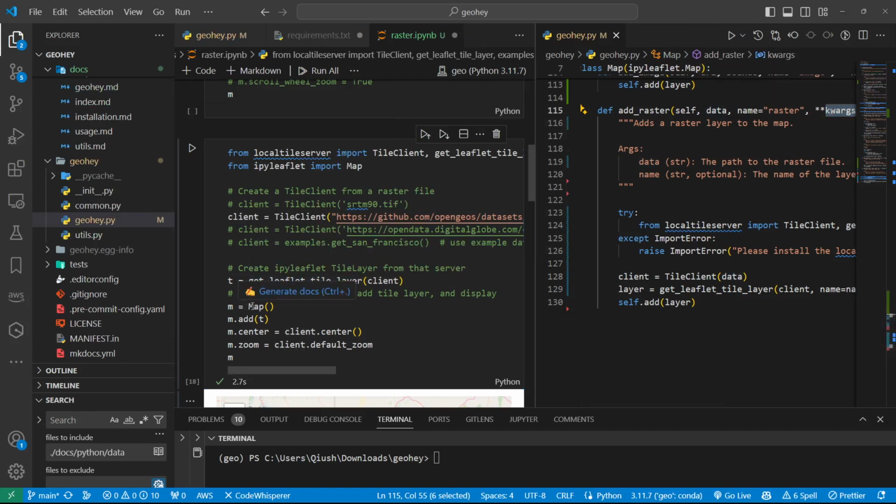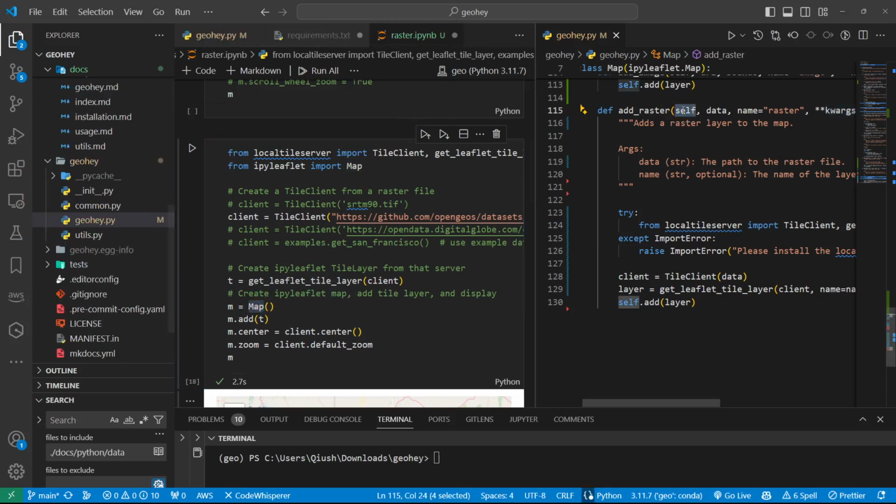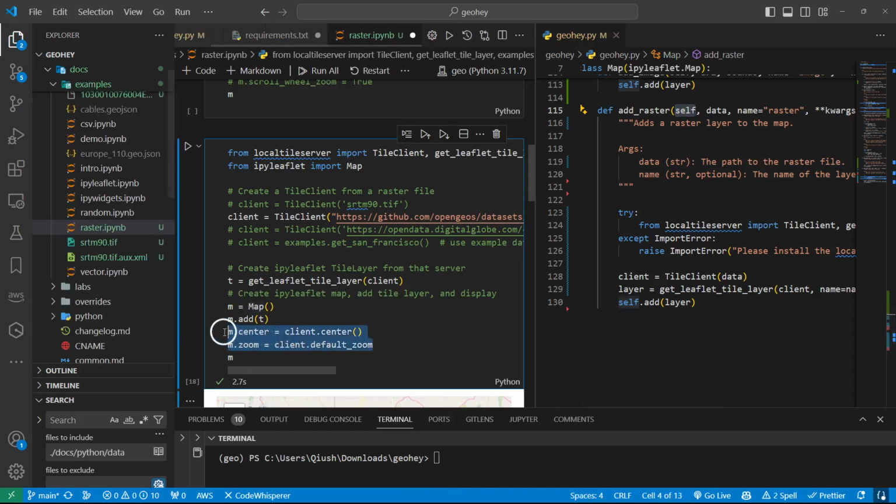And then we create the map. Of course, here we don't need to create a map because we are under the map class. So you don't need to create a map again. The map is already being handled. So what we're doing here is just to add this layer. And there are two more parameters in here. These two allow you to zoom to the layer and center it, and also set the zoom level.